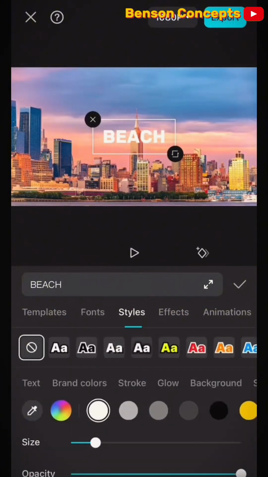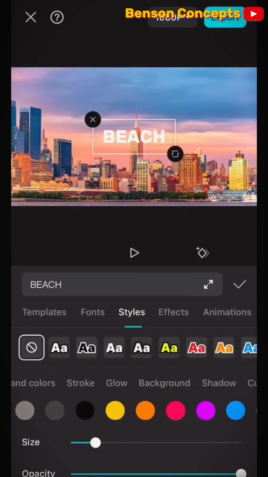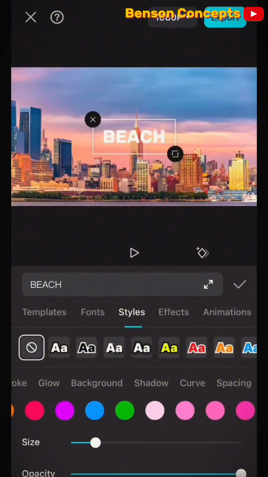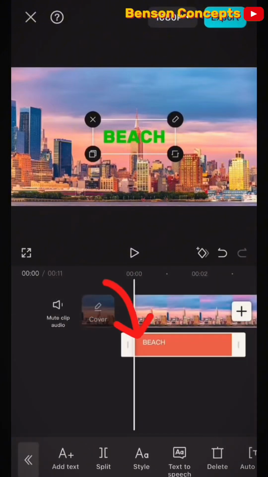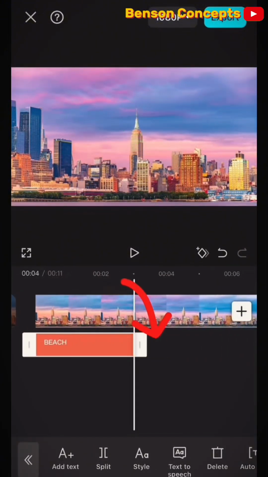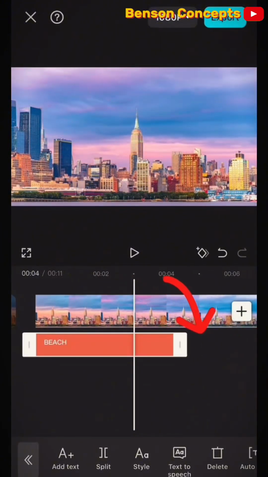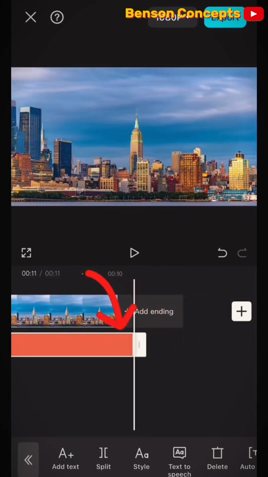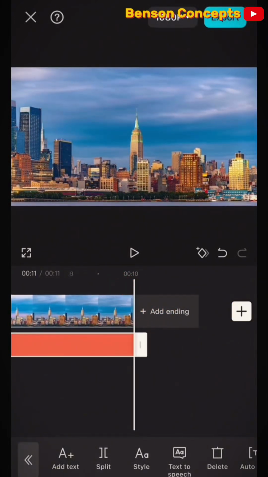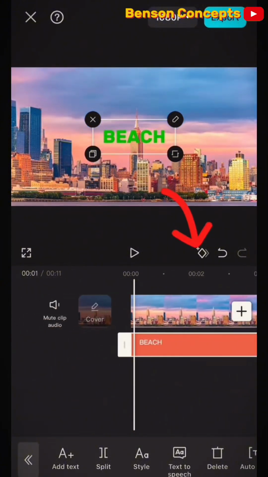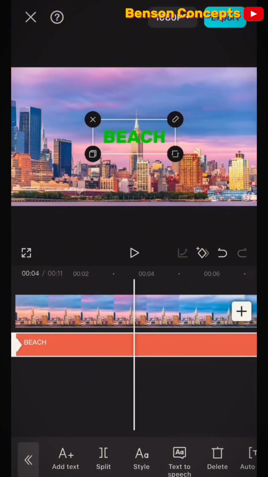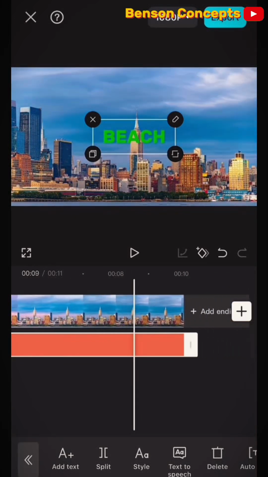Okay, now look for a green color to use because that is what will enable you to remove the green background. Now you push it to the beginning, to the end of the video. Can you see it now? Good. Now after that, come to the beginning again, put a keyframe. Okay, come to the end, all right, and add another keyframe.